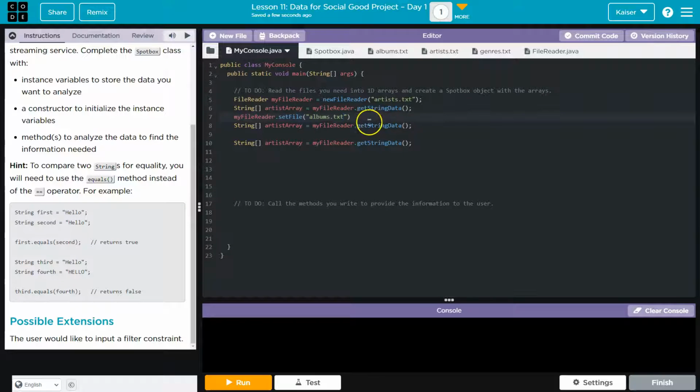Albums, fine. And then we're going to do album array. I guess I could do artists array, albums array. I'm just going to do it like that. And then... Okay, now we do need to pass it the length.